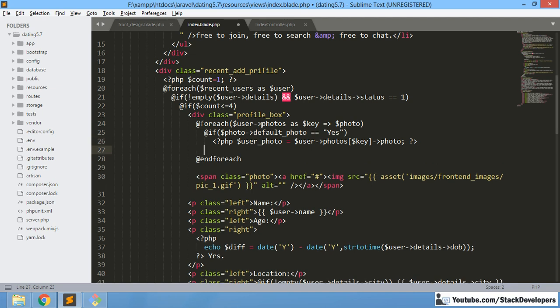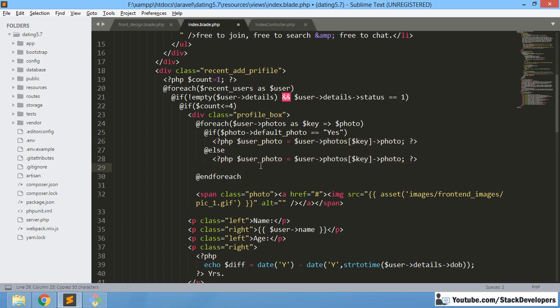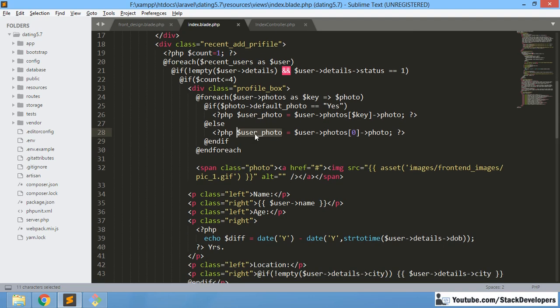Otherwise, in the else we are going to do this same thing again. We will copy and paste, and after that we will make changes, and here we are going to end it, and here we are going to add 0, because if none of the photos is yes, means the default photo is not there at all, then we will use the first photo. So now we have the user photo variable. Either it will take the first photo, or it will take the photo of the user that has the default photo status yes.